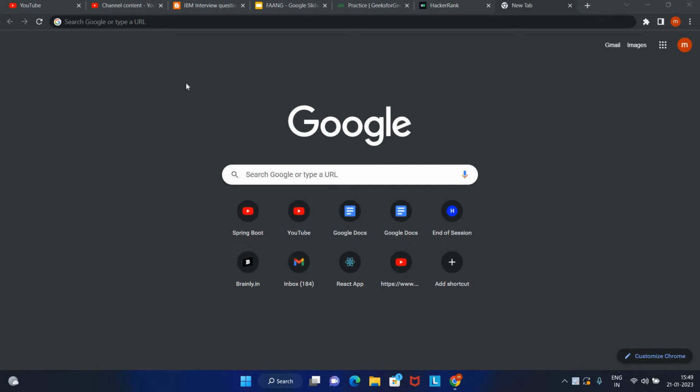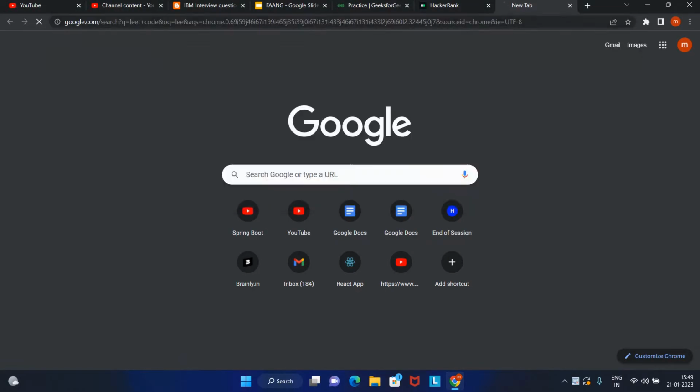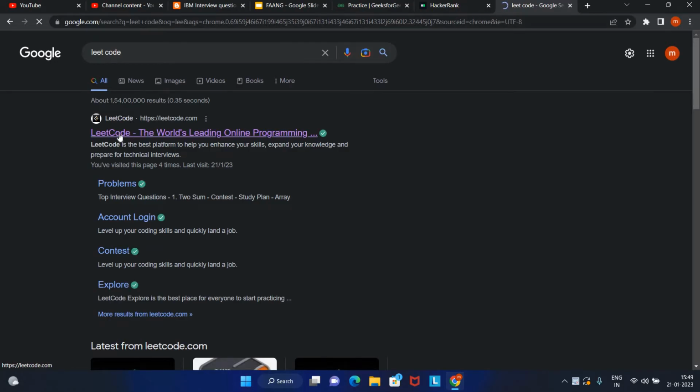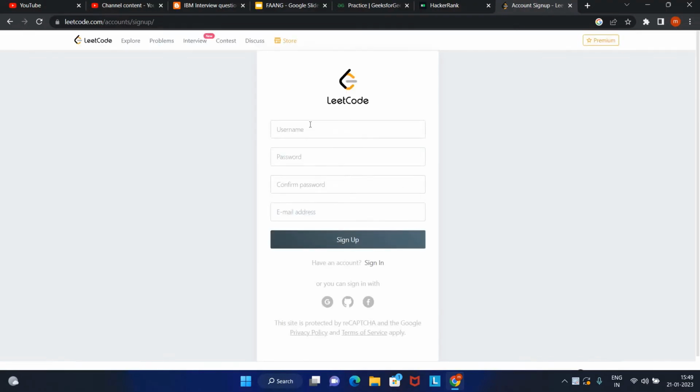In this video, I'm gonna show you how to create an account in LeetCode and how to start from LeetCode. So here in Google Chrome, just search LeetCode, go here, that is nothing but leetcode.com, and you will see this button here, create an account. So click on this button and you will see this sign up page here.